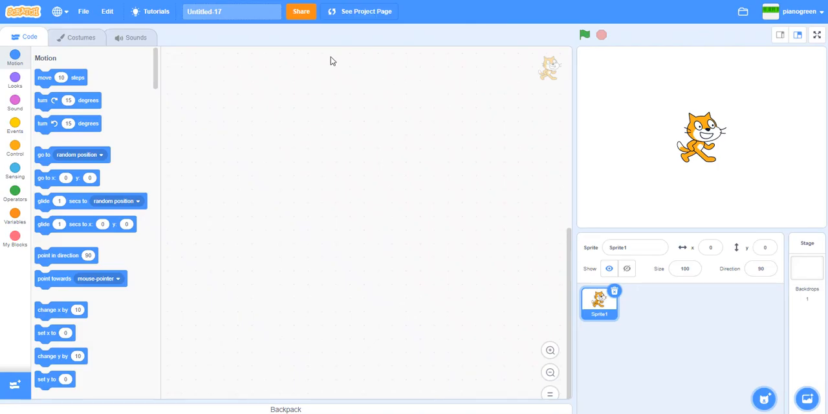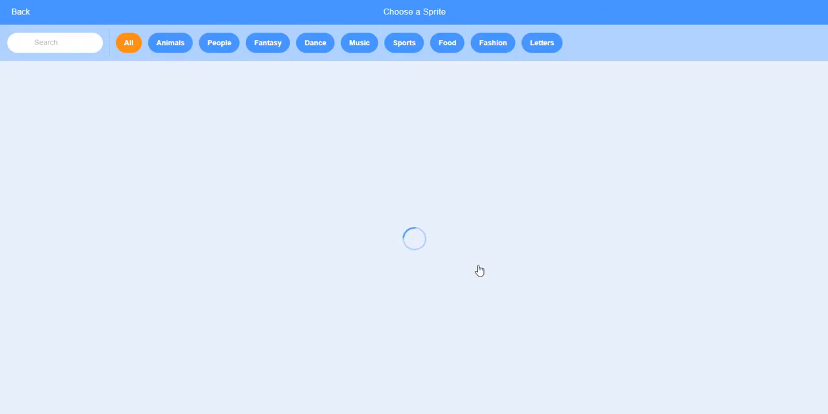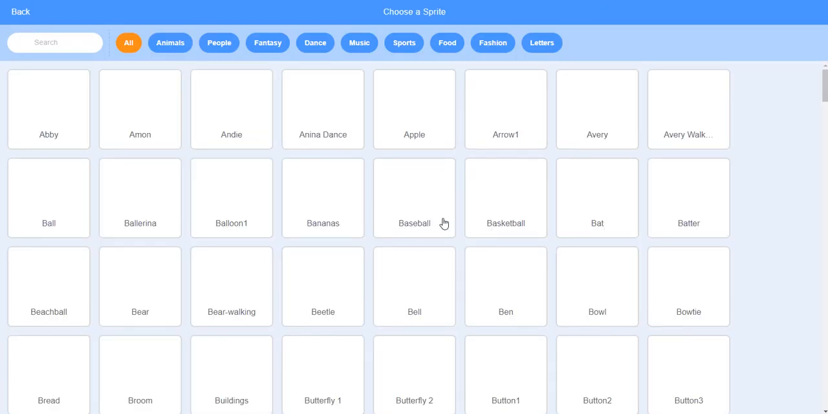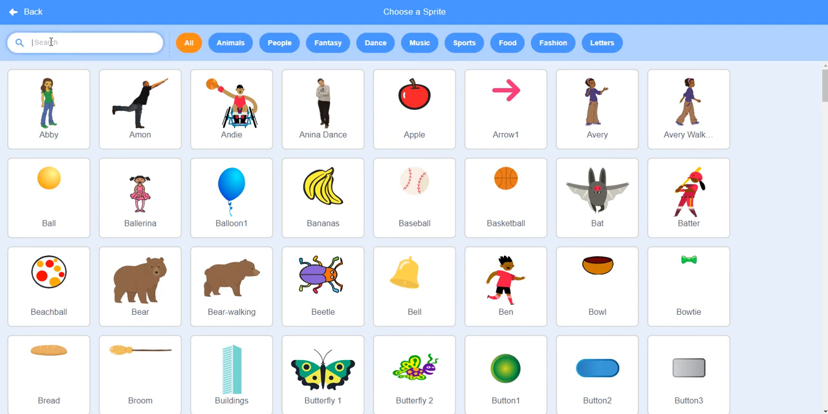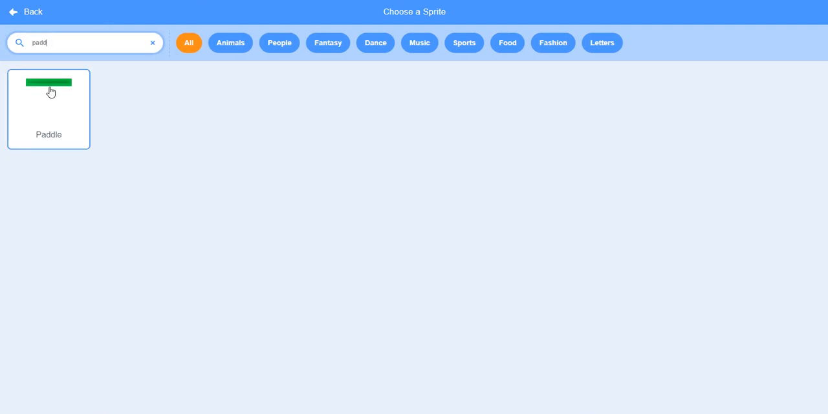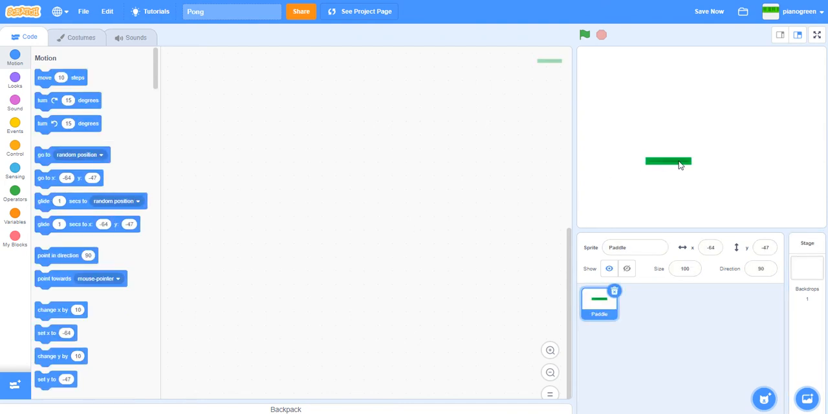So first, you could call your game Pong, obviously, because it's a Pong game. Now we don't need the cat, so you can delete it. We get a sprite from the sprite library on Scratch, and it will be called Paddle. There we go. It's right over here.